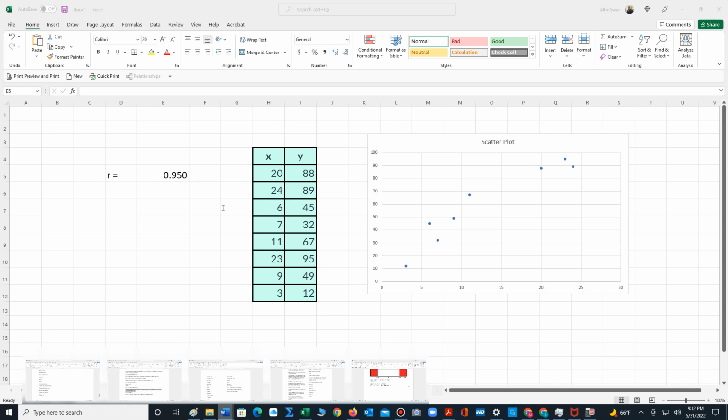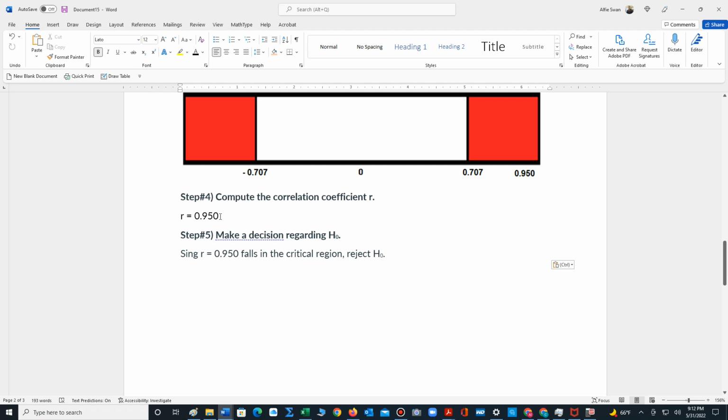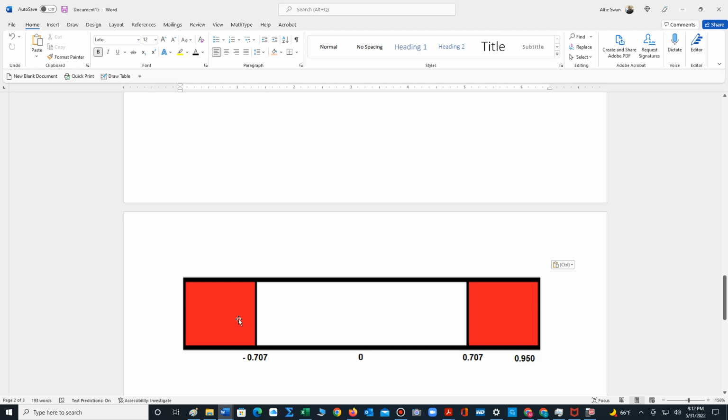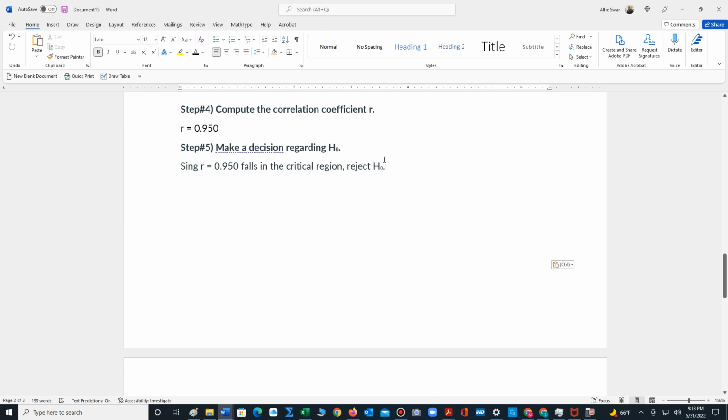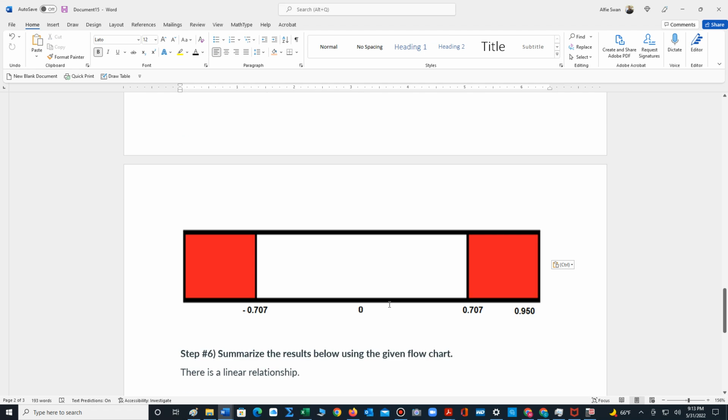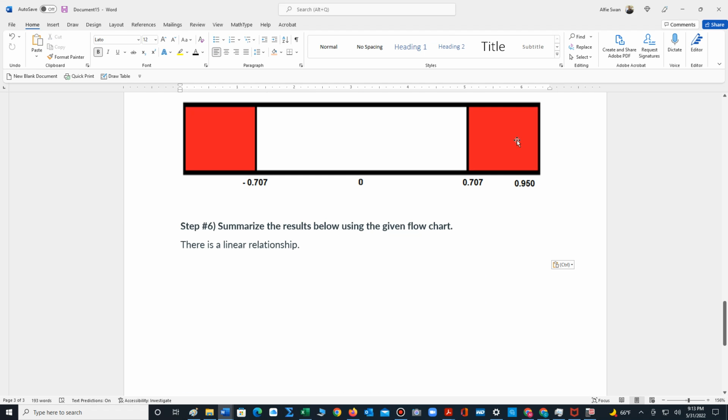So back to the problem, we see that R is 0.950. R falls in the critical region, so we would reject H naught. And if we reject H naught, we can state that there is a linear relationship. The next step in the process would be to find the line of regression.